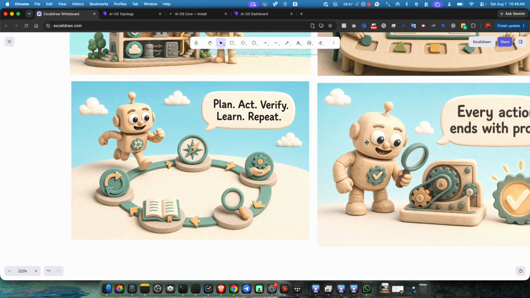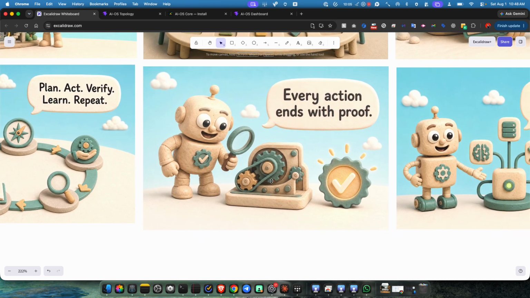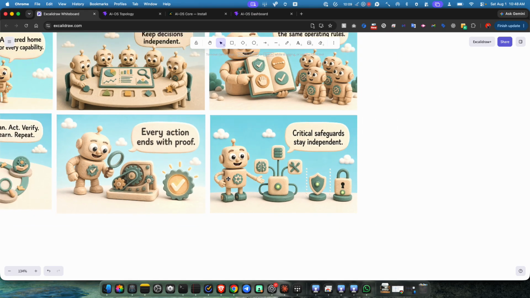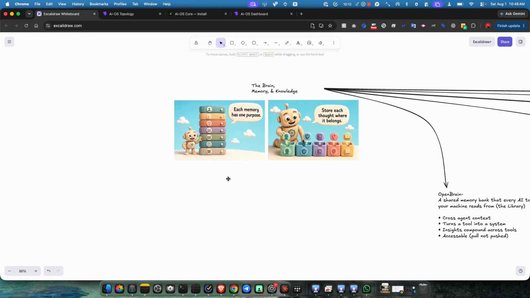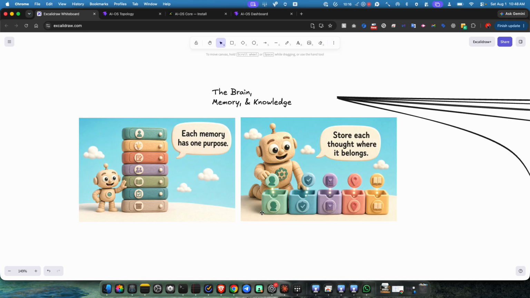You can run them in loops where they plan, they act, they verify, they learn, and then they repeat, so they get better over time. The more you run them, the better the outcomes will be. And every action ends with some proof, and there's safeguards that stay independent. So the big thing right here is the brain, the memory.